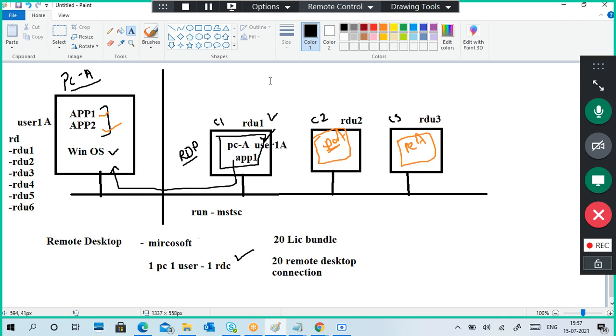At a time, multiple users can access the same desktop environment, so that applications can run. For example, this PCA contains 20 applications, maybe 5 main applications. Each user can choose which application based on their work, connect to it, open the application and run it. Okay, so this is remote desktop.